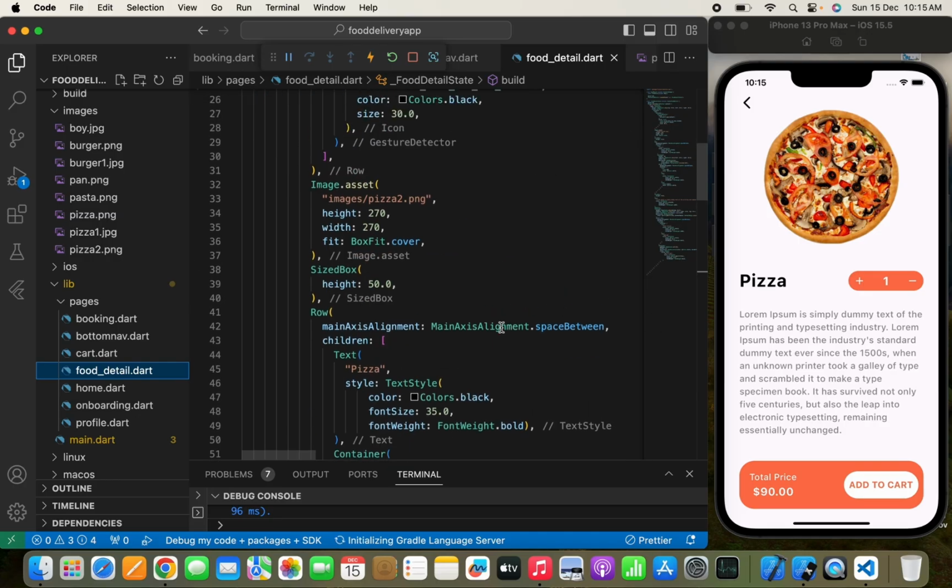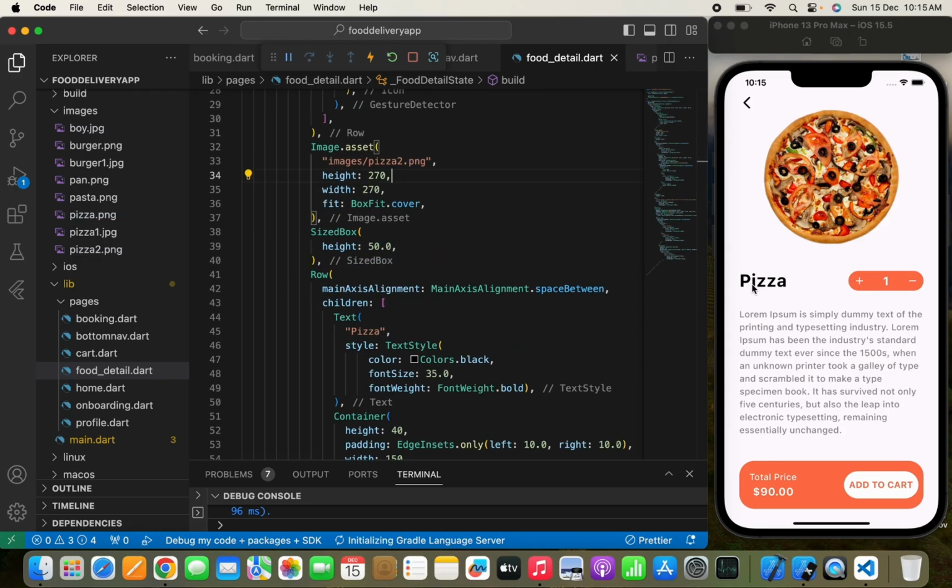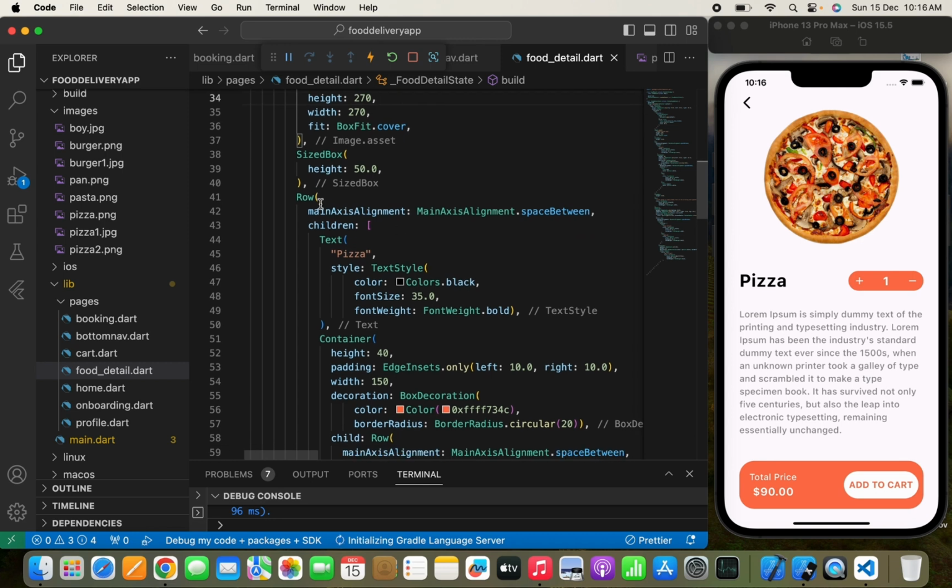So here you can see that I have added one image. This is the image that I am getting from the image folder, which is this pizza image. And here you can see that I have shown the food name. This is how I have used a row widget. The reason for using the row widget is that, as I've told you, I have shown the food name, which is pizza, by using a text widget.